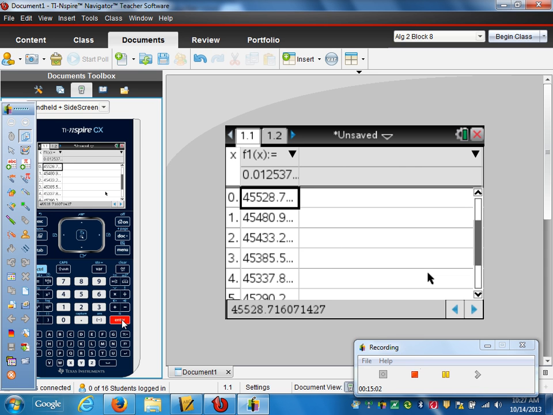Now, I'm down at year 0. I need to be at year 2004. Control T takes you in, Control T takes you out, and it toggles you in and out of the table. So when you want to go back out, you do Control T again.